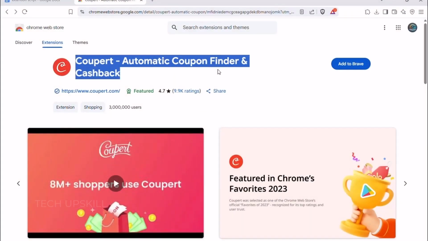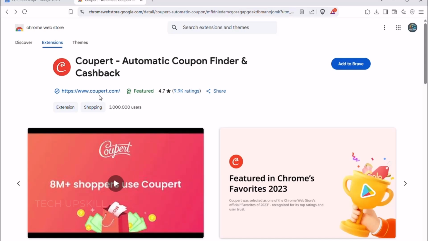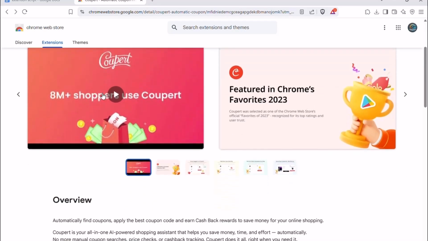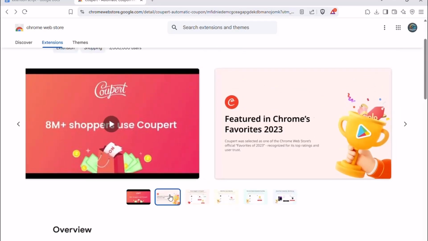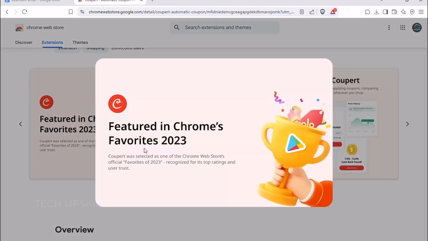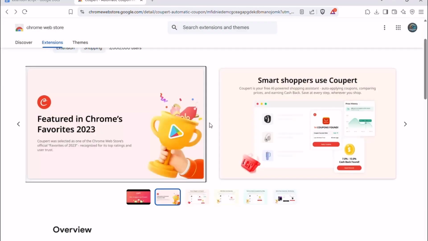One standout feature is its cashback reward system. When you make a purchase through Coupert, you earn cashback, which accumulates in your account and can be redeemed as real money, not just store credits or gift cards.